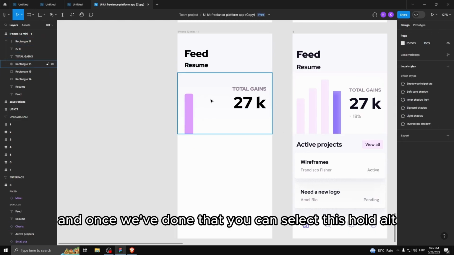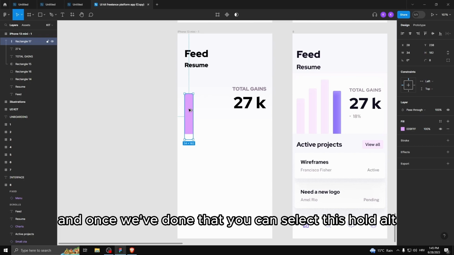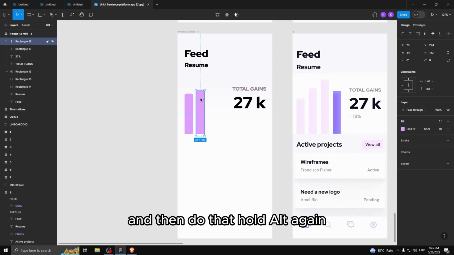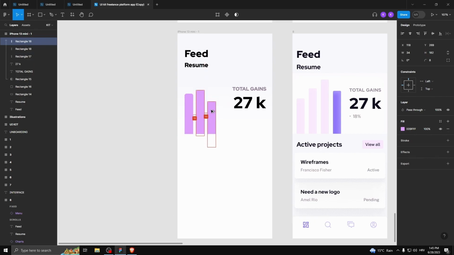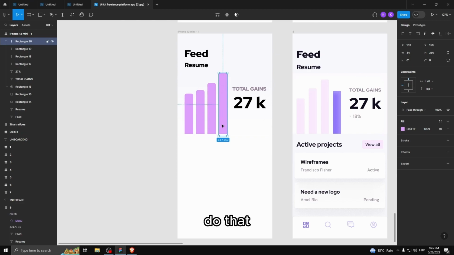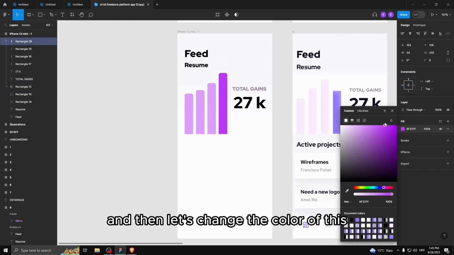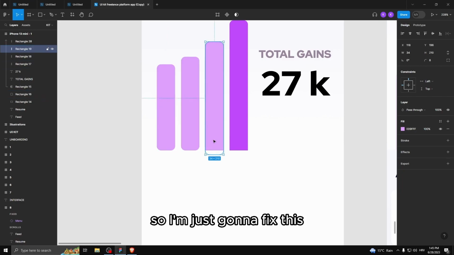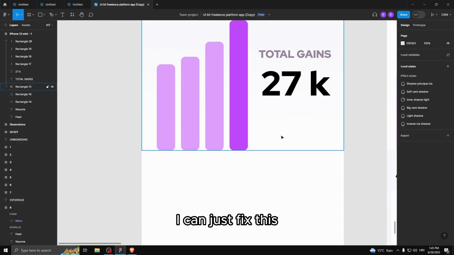And once we've done that, you can select this, hold Alt, and then do that, hold Alt again, do that, hold Alt again, do that, and then let's change the color of this. Now these are sticking out the bottom, so I'm just gonna fix this. I mean, I don't need to, that's why I made a mask, but I can just fix this.